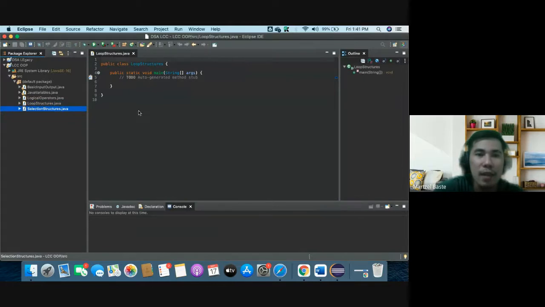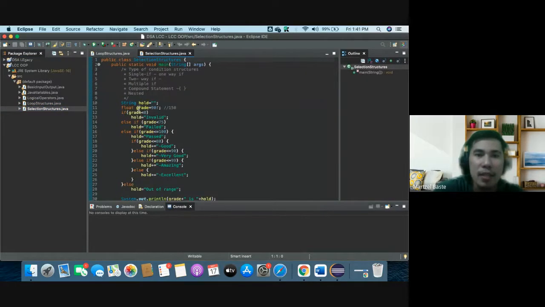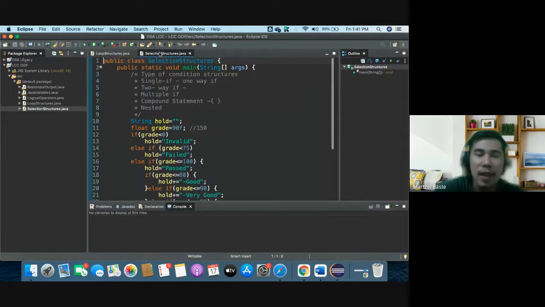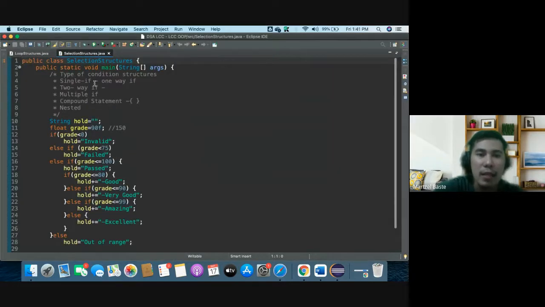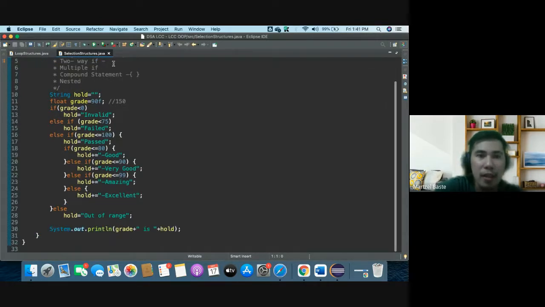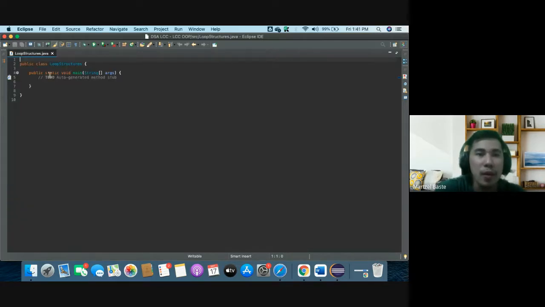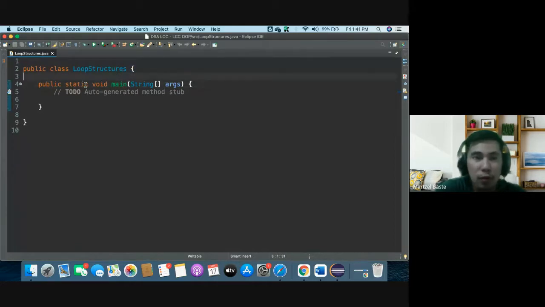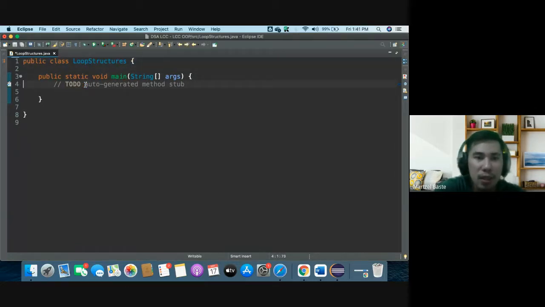So we have it here. I discussed these different types of selection structures, like single if, two-way, multiple if, multiple statement or compound statement, and nested if. The other control structure is actually a switch statement. We're going to be discussing switch statements later on, and also there is what we call the conditional statement or ternary operator. So before we move on to loops, I'll need to discuss this one to you.